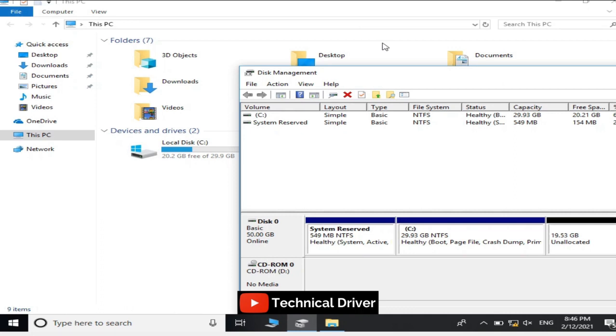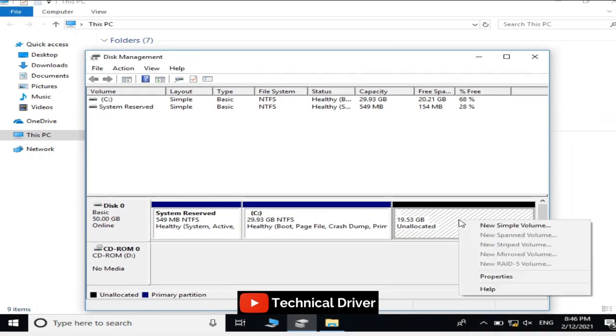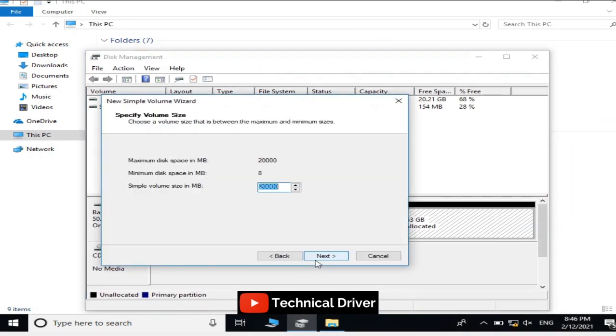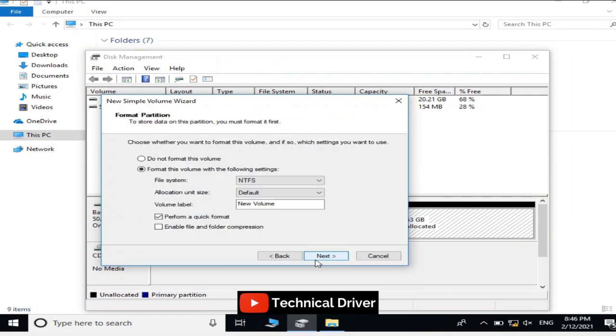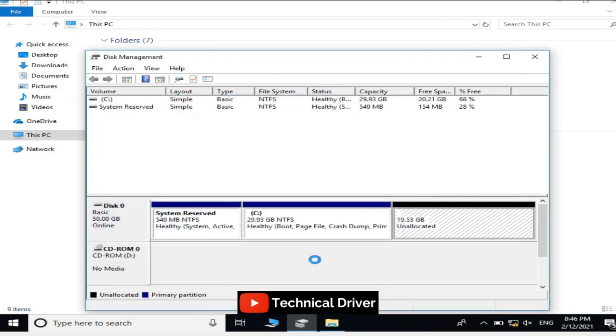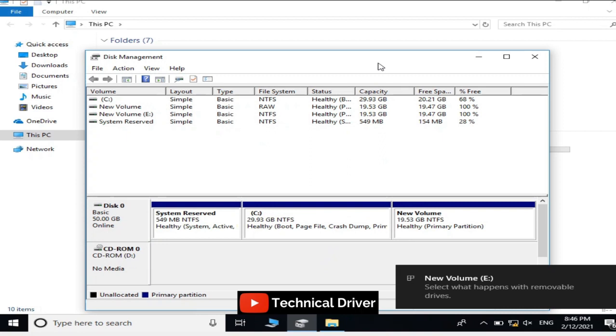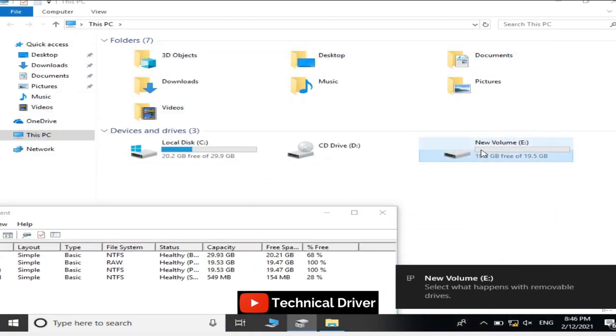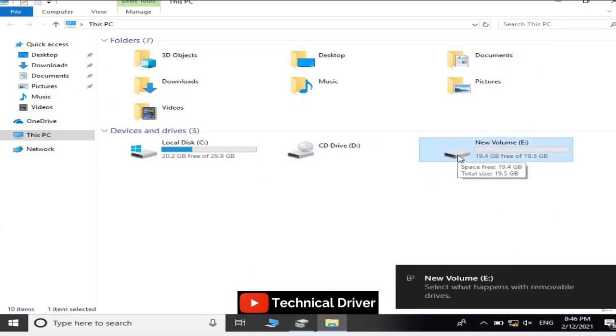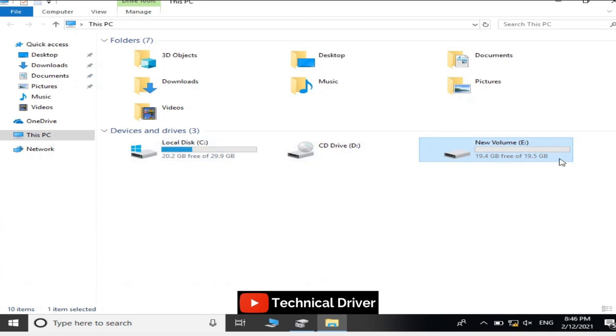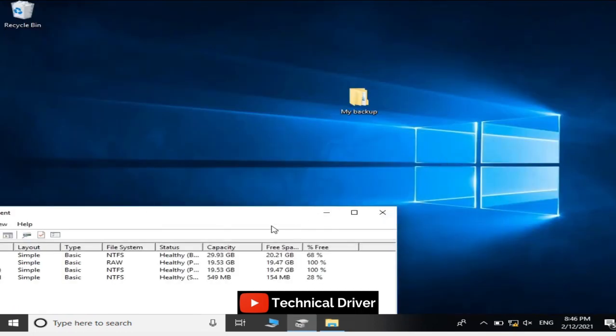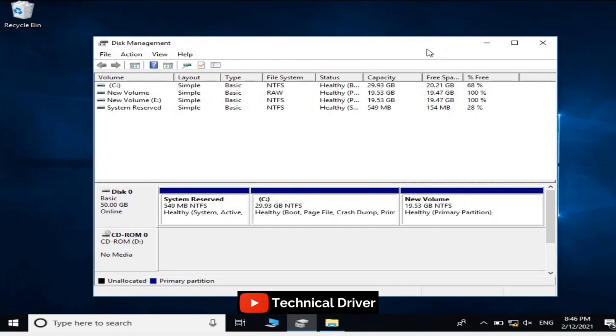Okay, now what I have to do, I have to create this drive as a new drive. So I am creating it as an E drive here. Yep, you can see here E drive is successfully created, and you can also see here C drive is already extended. Now I am going to create another volume by using E drive.